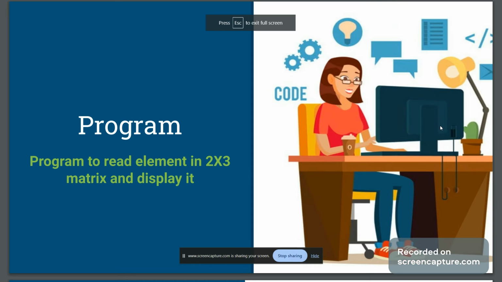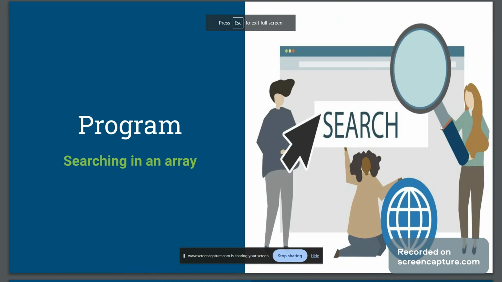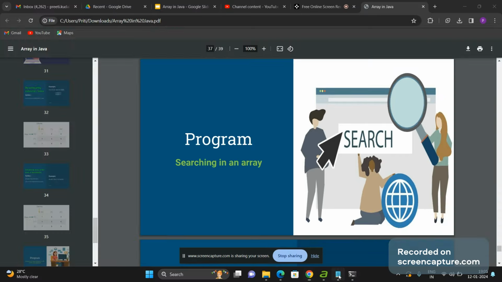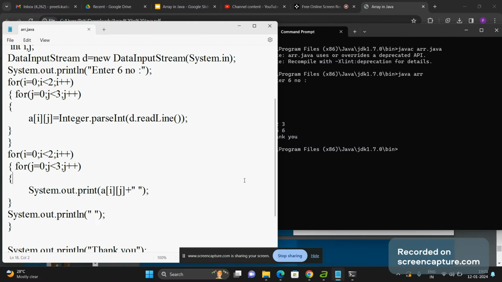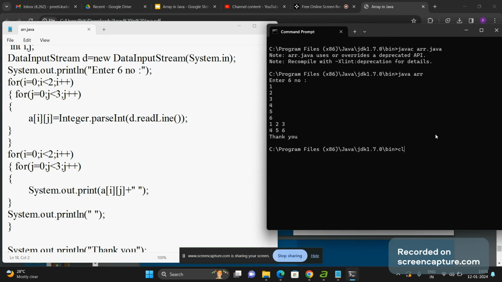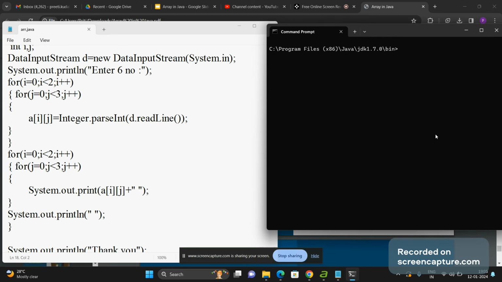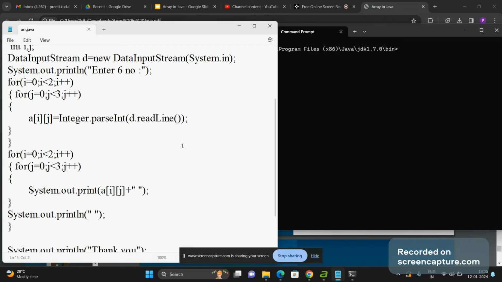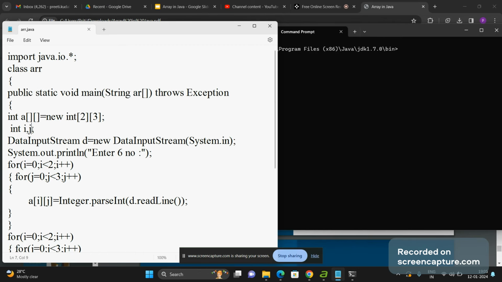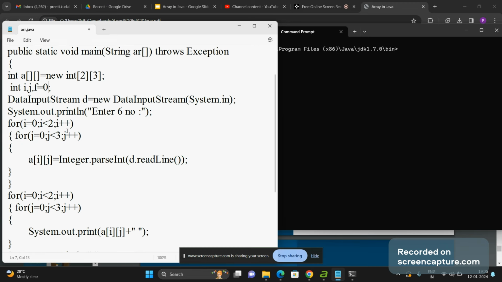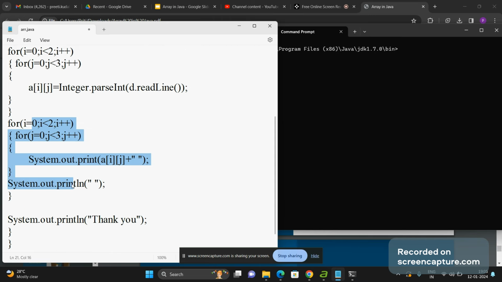Now we will have one more program of searching that we have done for a one dimensional array, but here the position comes with two values, like at which row and which column. So again we will have one flag variable which is 0. We have taken the matrix element input from the user. We have displayed the matrix over here. Now we want to search the number.